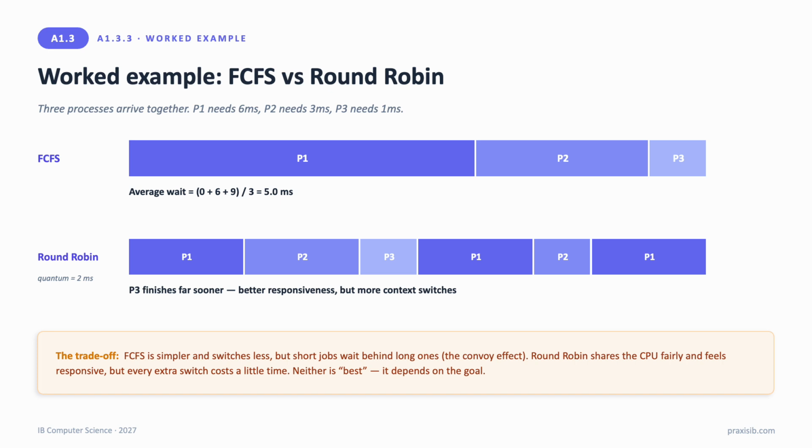But count the bars. There are more switches, and each one carries that overhead we talked about. And that's the lesson at the bottom. Neither algorithm is simply best. FCFS is simpler with fewer switches, but short jobs suffer. Round robin is fair and responsive, but switching costs add up. And the right choice always depends on what you are trying to achieve.